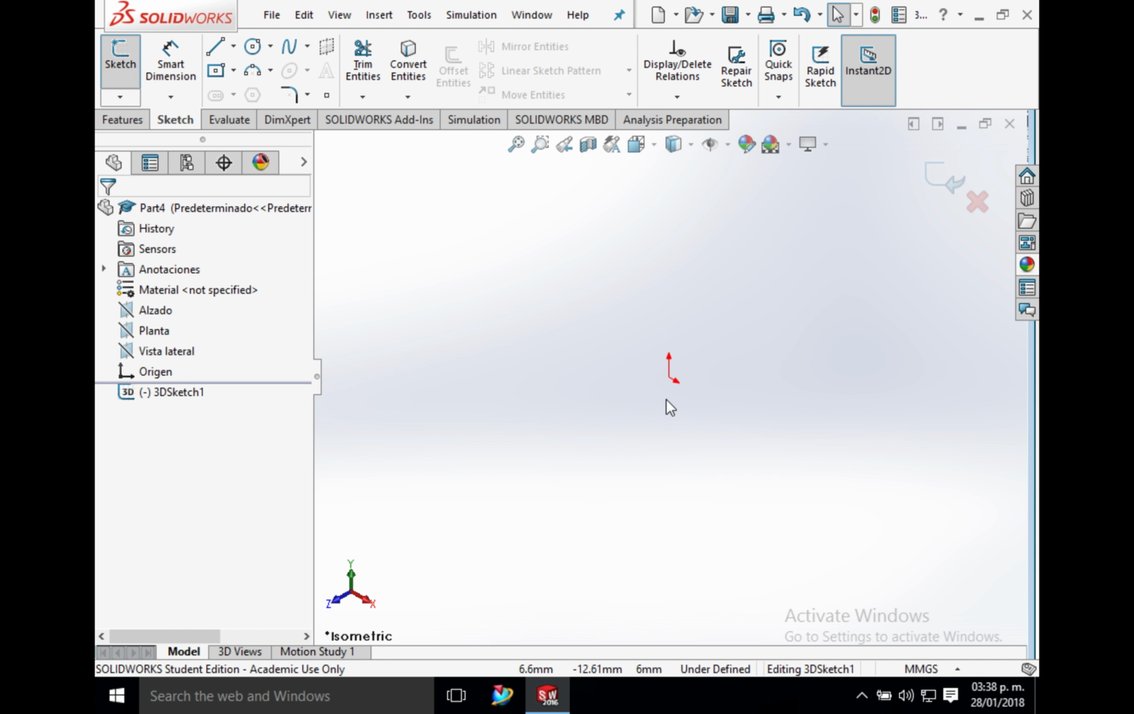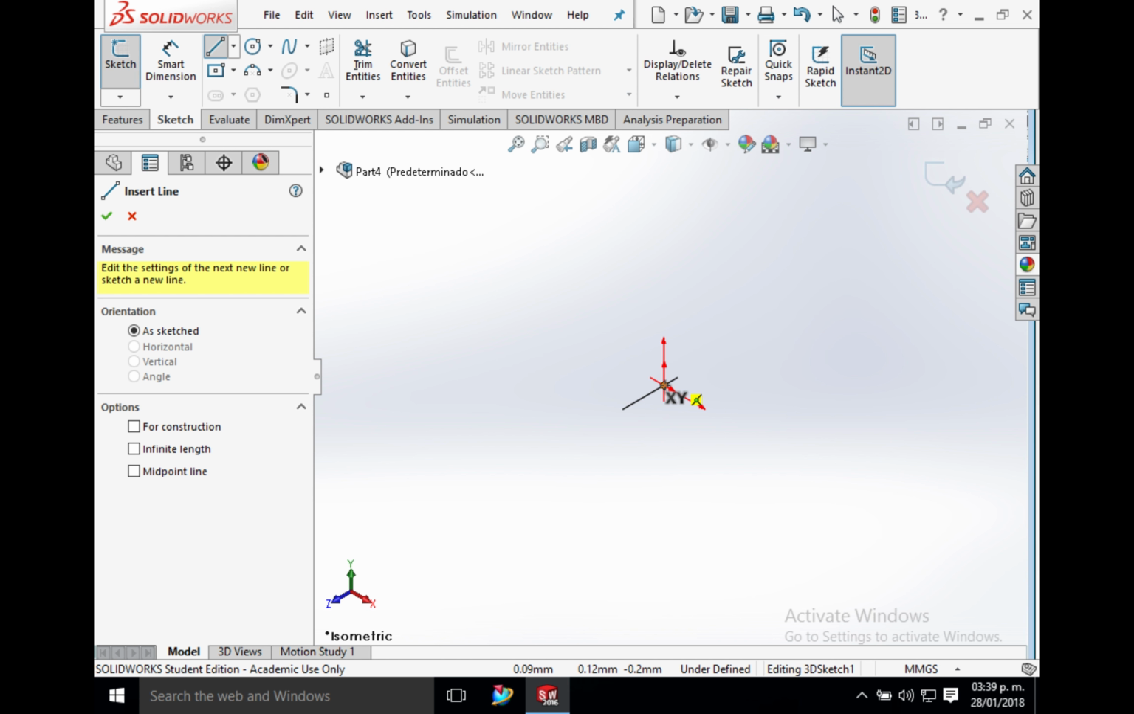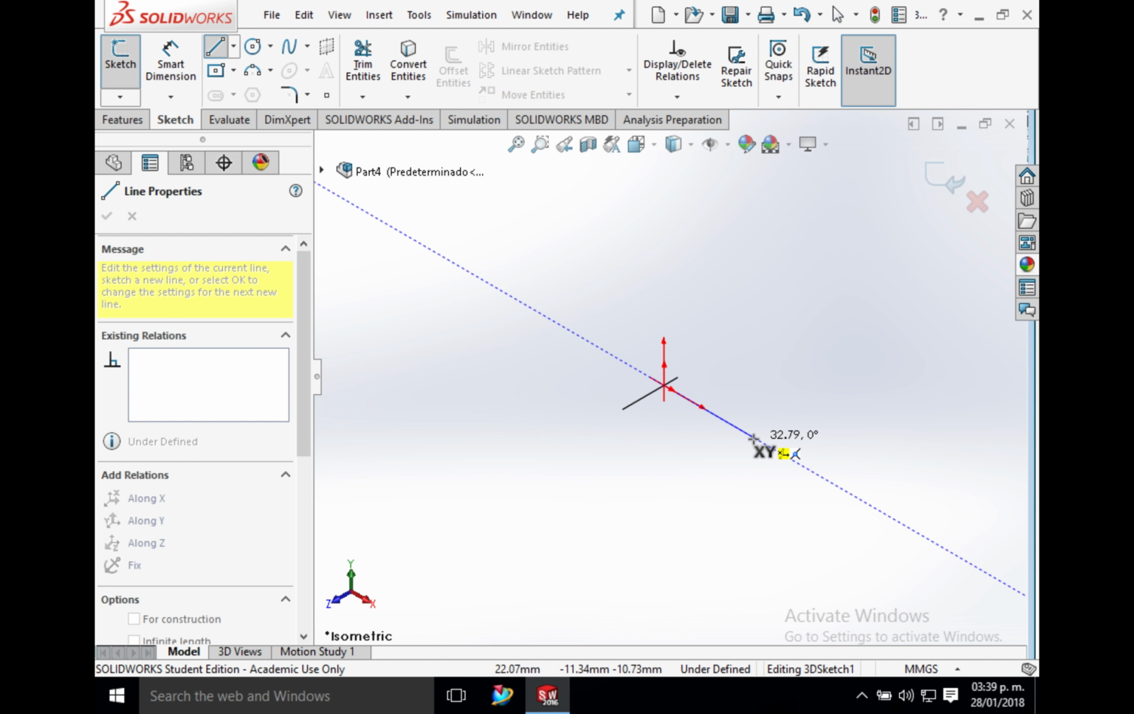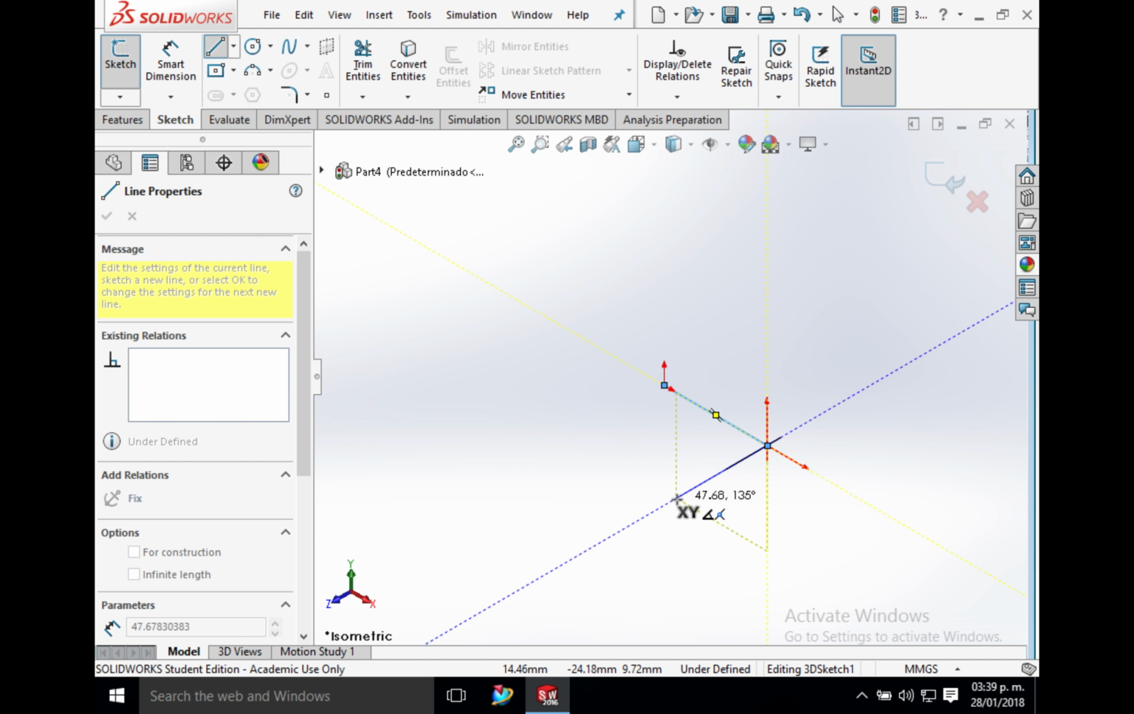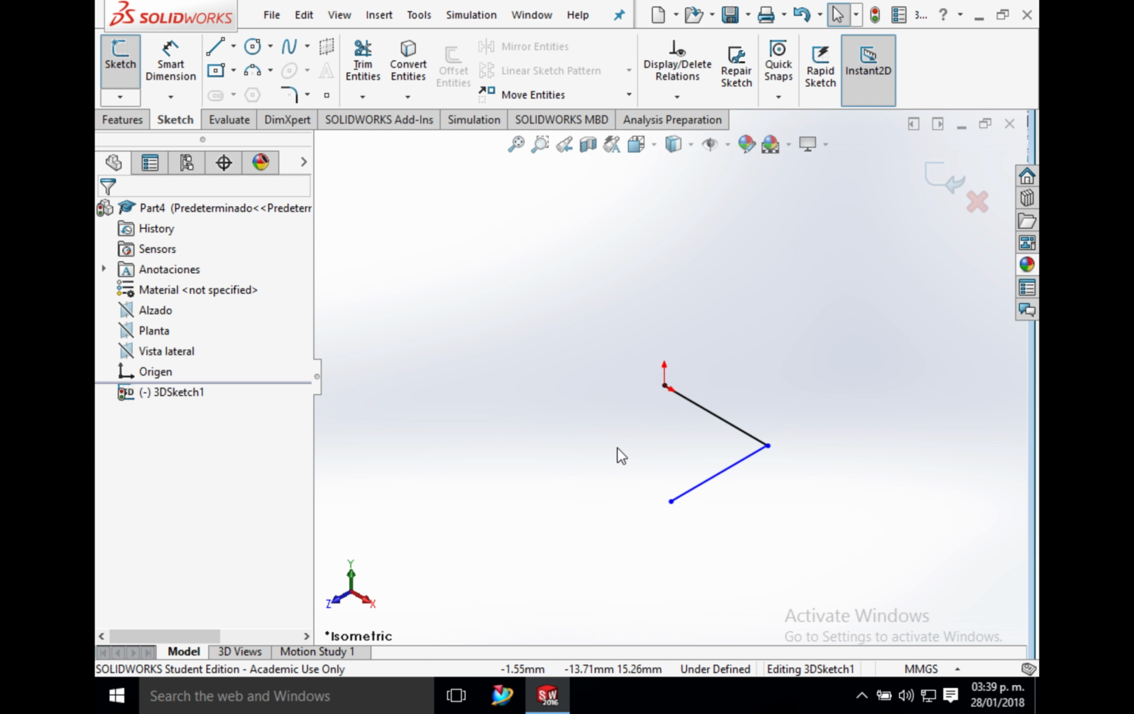Now, as you can see, we have our origin here, and we have the X-axis shown here, Z-axis, and the Y-axis here, these arrows. So let's start by building some lines. Let's build one line to the X-axis in this direction. Then we're going to build another one to the Z direction. And then click Escape.